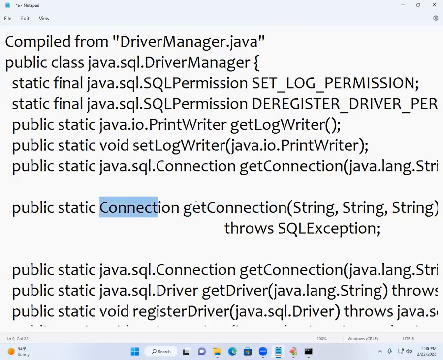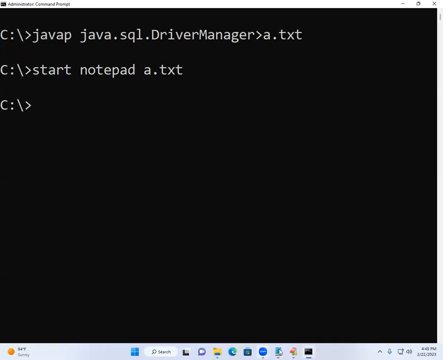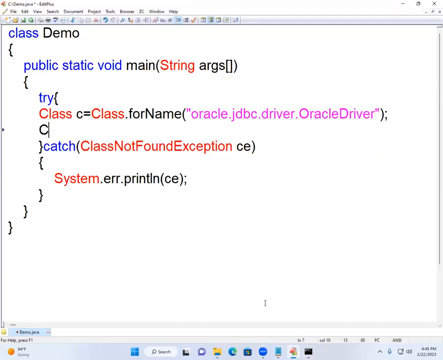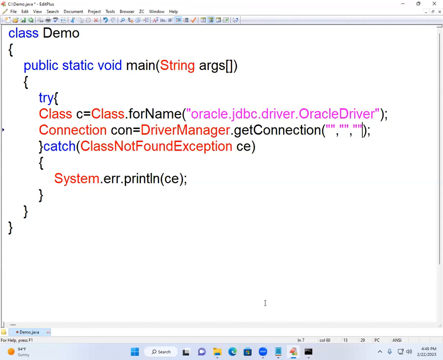What is the return type? Connection. Then what do we have to write in the program? Connection con equal to, see, already there, that's the con I wrote. Next, DriverManager.getConnection. How many parameters are there? 3 parameters. Which type? String type. That's why double quotes. What is the first string? URL. Second string? Username. Third string? Password. What is the URL given yesterday?